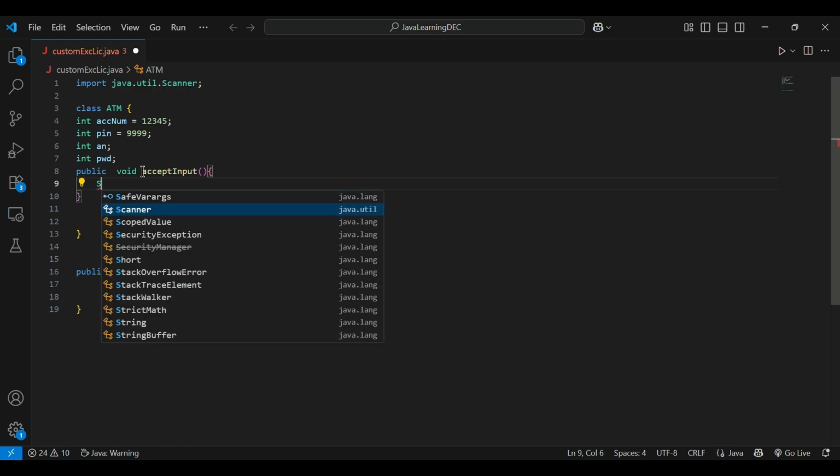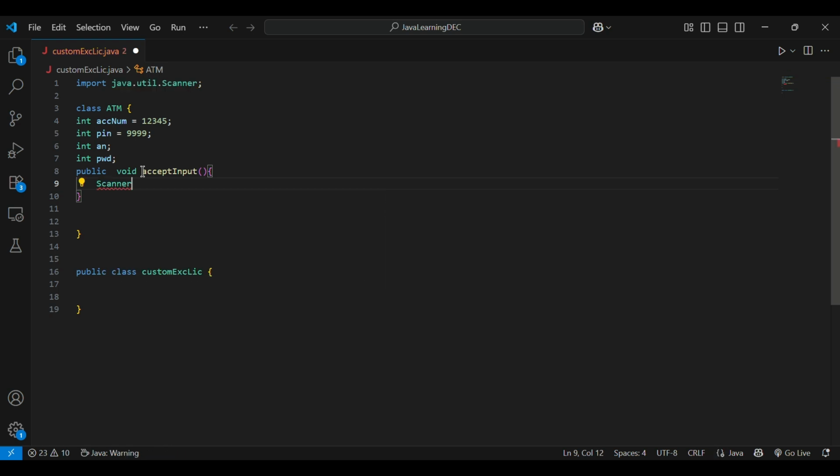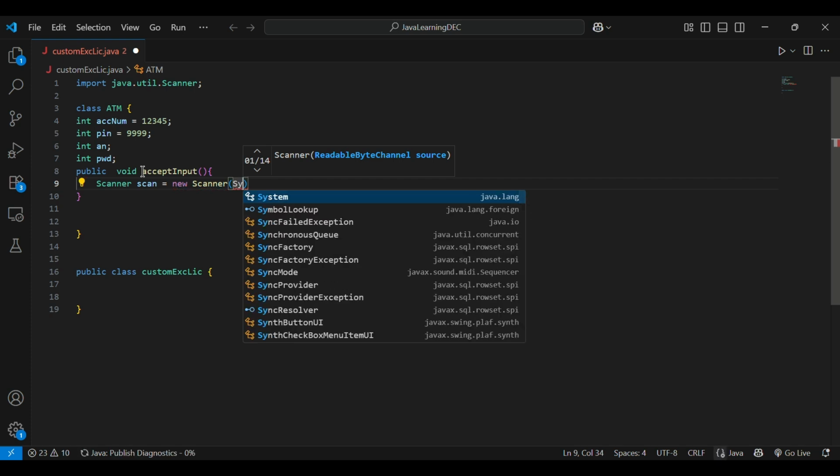To take the user input, I want to create a scanner object. Scanner scan equals new Scanner. This is how we have to create the scanner class, and I want to mention System.in.